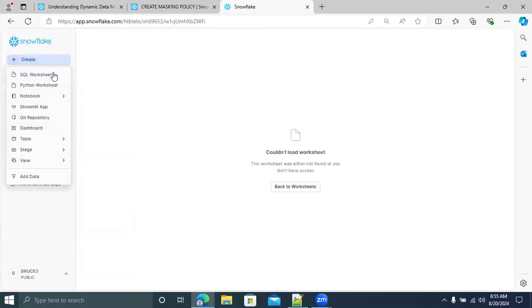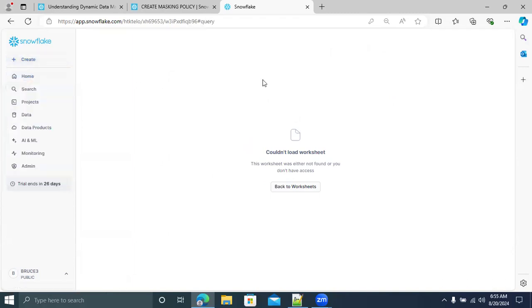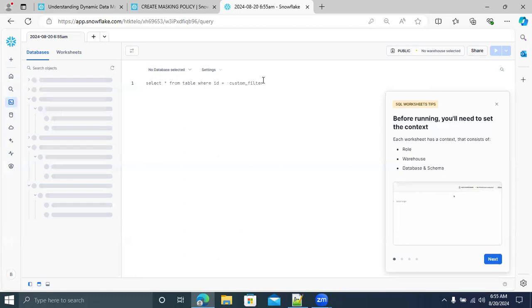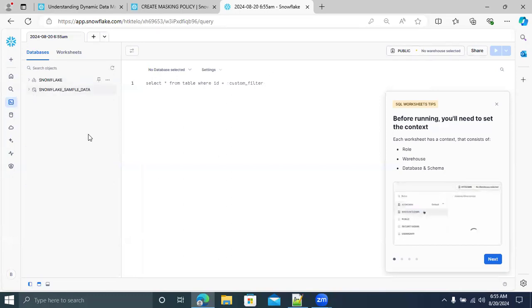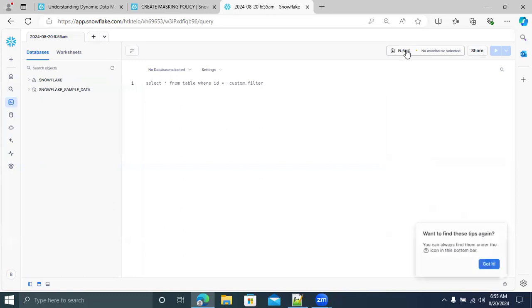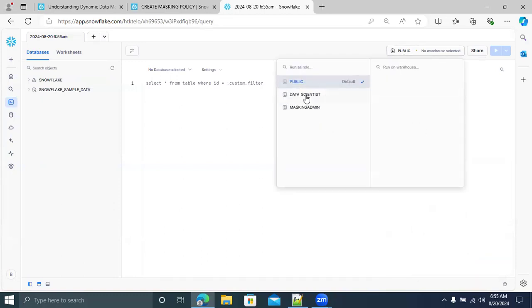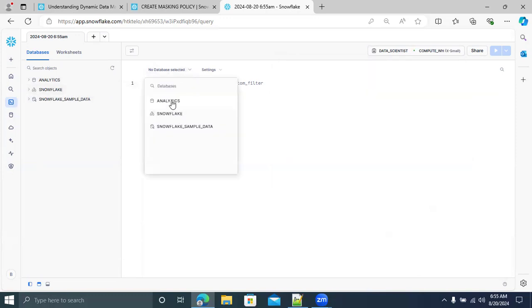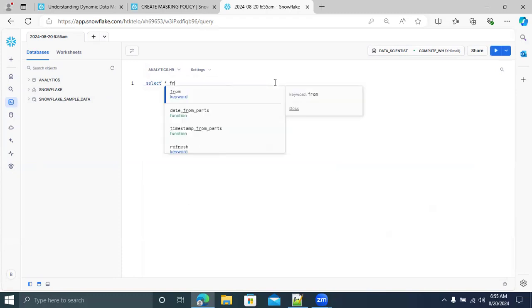Now go create a new worksheet. Okay, now I'm not able to see any database. Just go to the role and choose the data scientist role, and then COMMAND_WH. Now you can see the database. Choose analytics and then the college schema, and then you can run select star from Bruce 3.